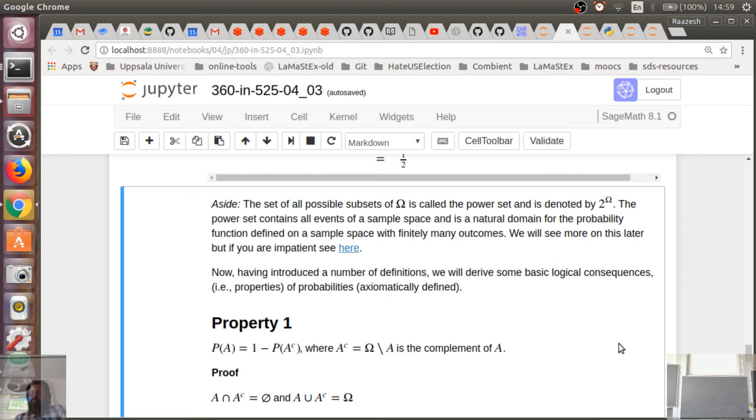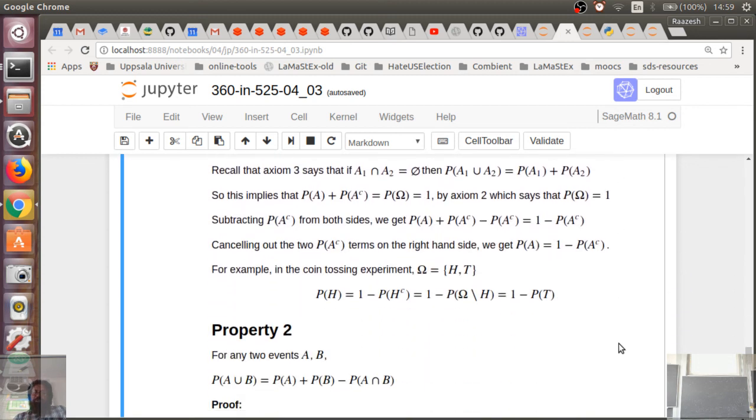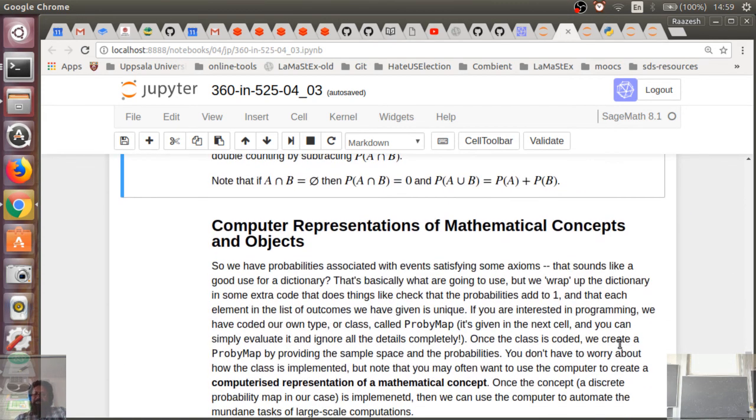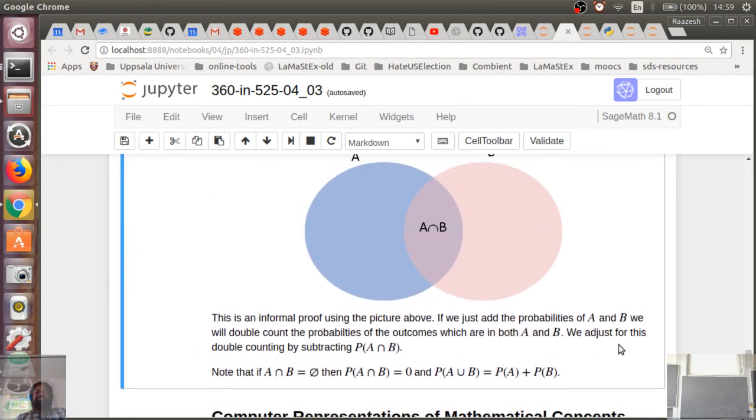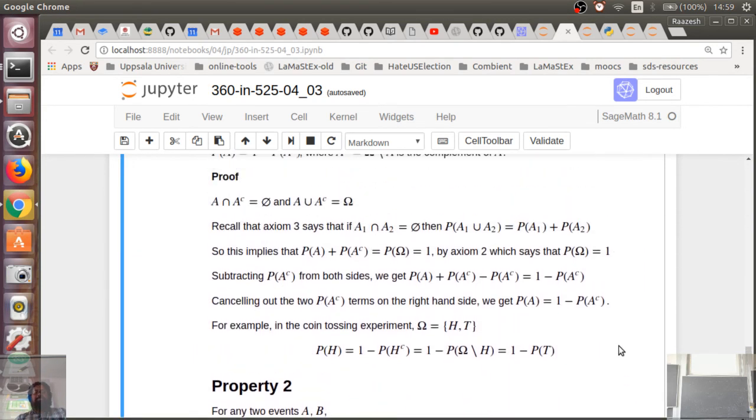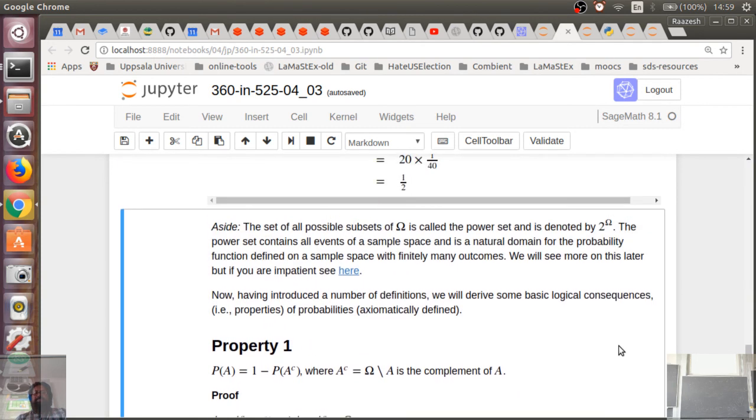So, should we go through the properties? Should we take a fika break? Yeah, we'll come back to the properties, maybe after a fika break.